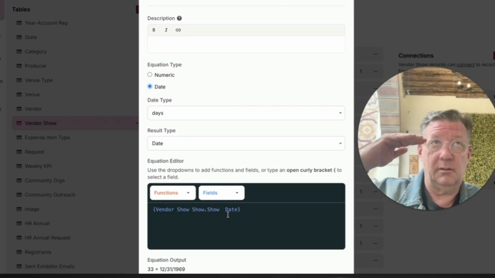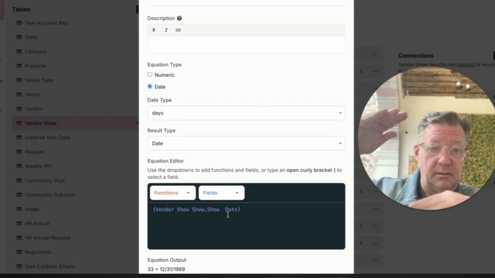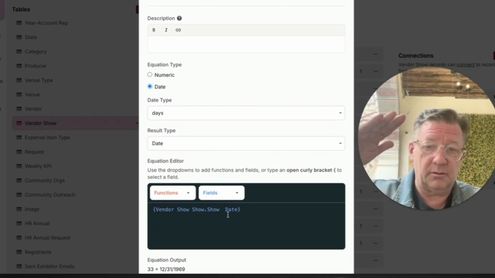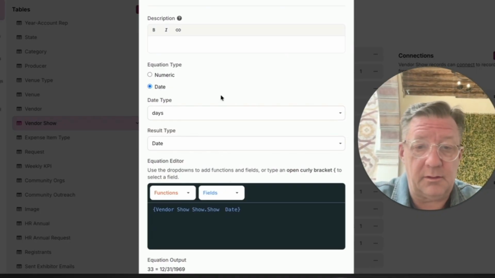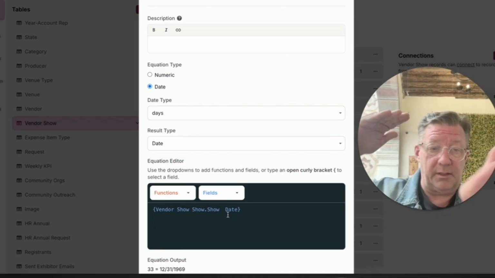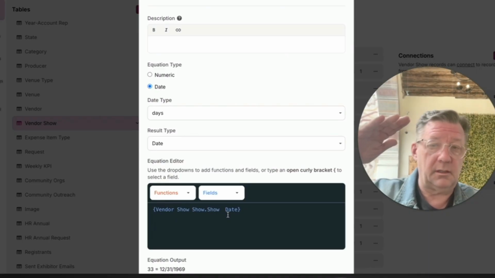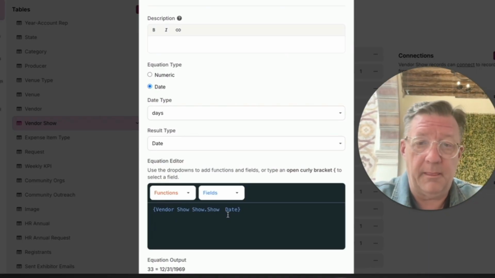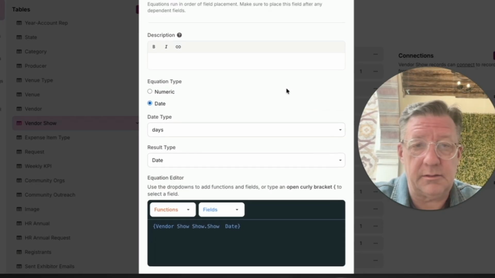Here it is. Here's show date. What I did is I made an equation field that gets the show date from the actual show. So the show can have many vendors, coffee, tables, whatever. So it's a child record of the show. I just draw it in. Now that apparently is causing the issue.